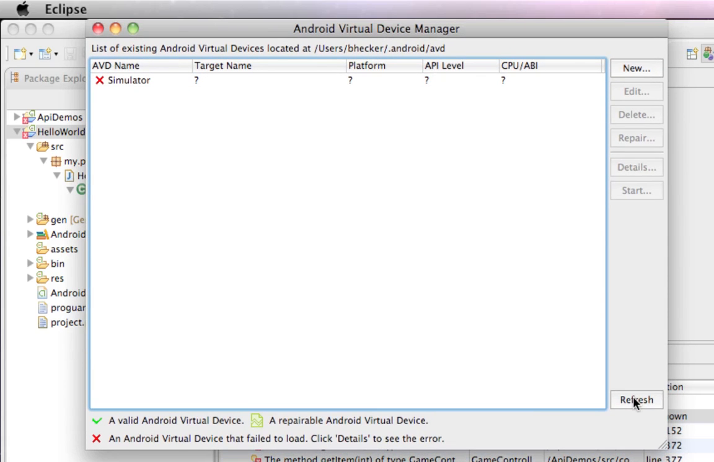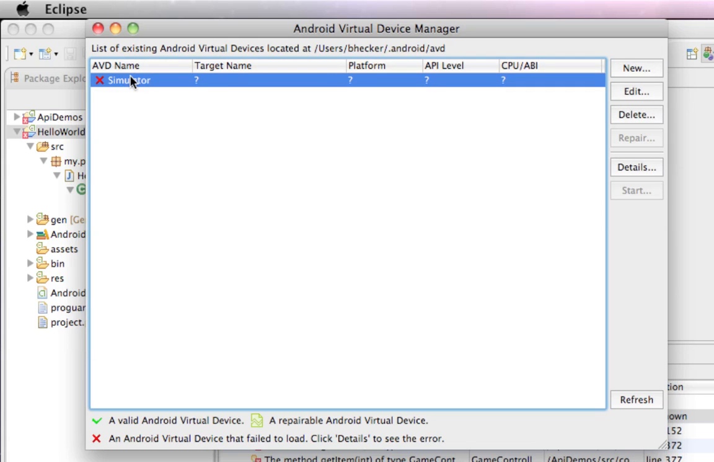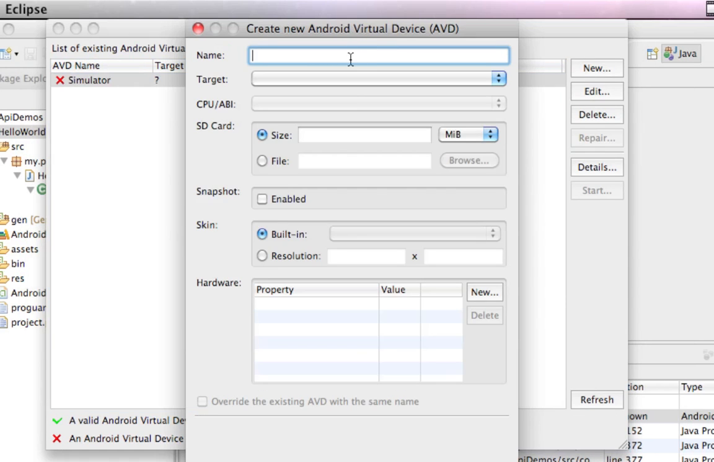Let's refresh this for a second. I may end up having to reboot the computer to reset things. It seems there's a list of existing Android devices located. Okay, let's try new here. Let me try and create a new device and see if that might be the problem.